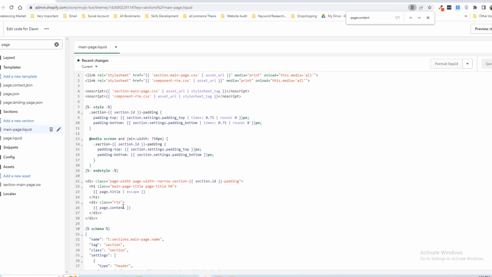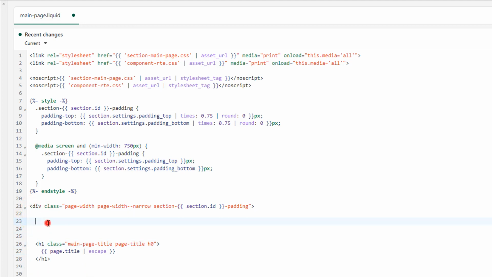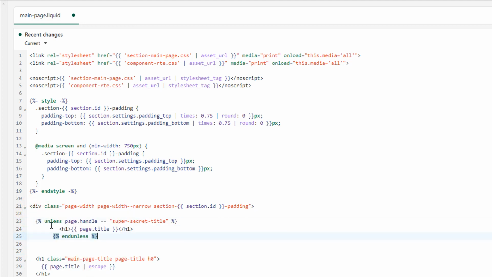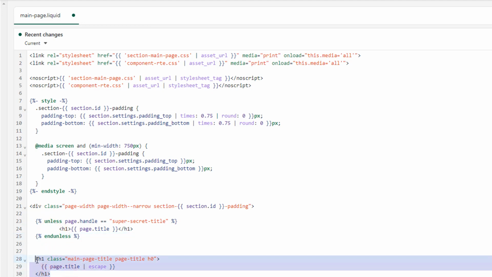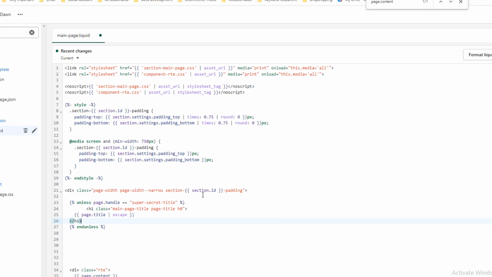Here you can see a code named page title. We are going to add some code instead of this. So I have the code ready. Here is the code that you will find on my website. I will share the code link in the video description. Then just cut this code and paste it here.